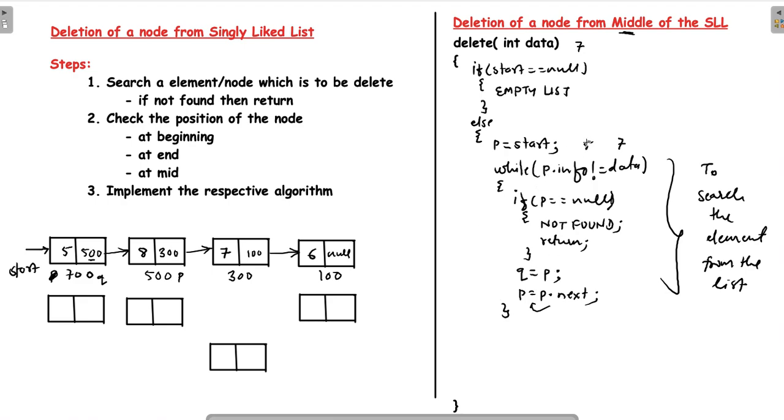Now what is p's current value? It is 8, which is not matched. Again p is not null, p's value will be copied into q, so this becomes q, and p's next will be copied into p, so this will become your p. Okay, now what is the current value of p? It is 7. So p of info is 7, data is also 7, so the condition is false, and it will come out of the loop.